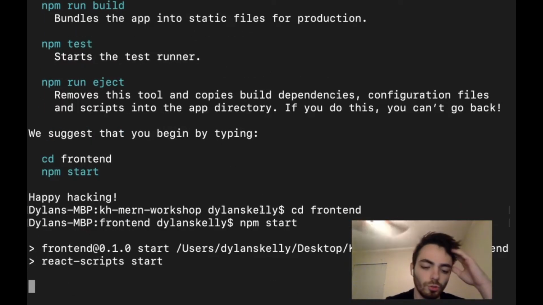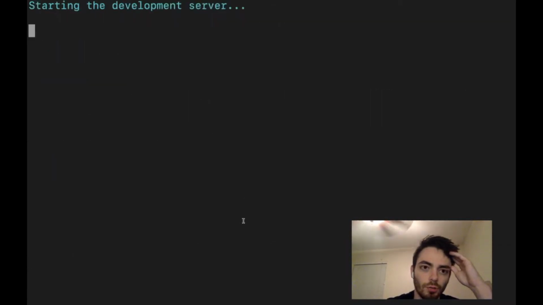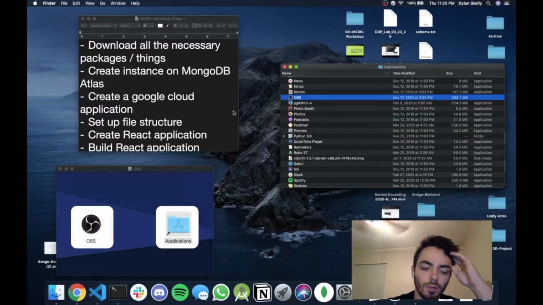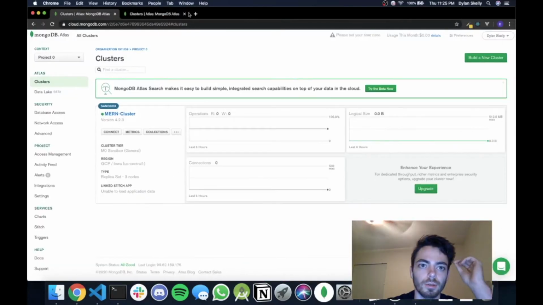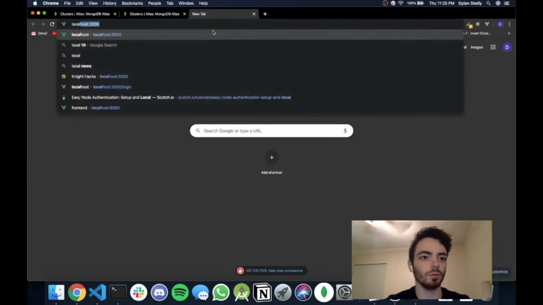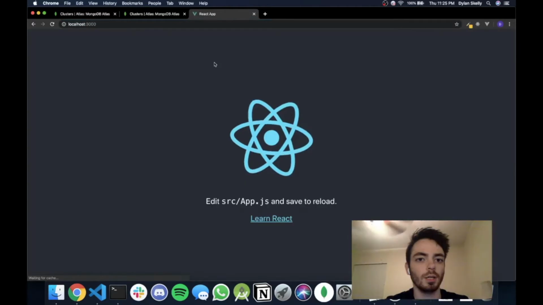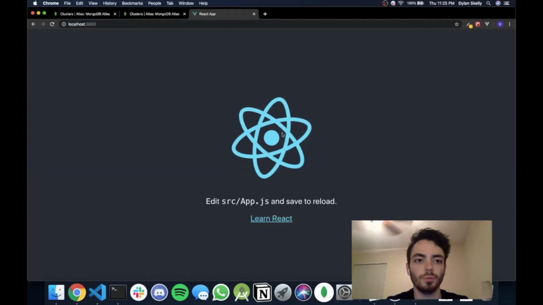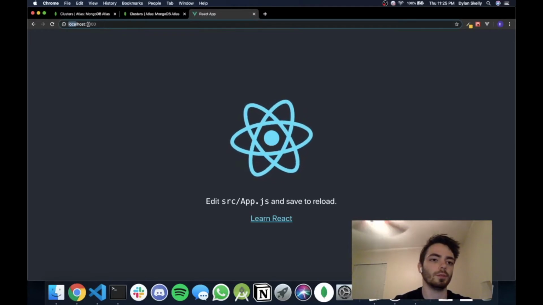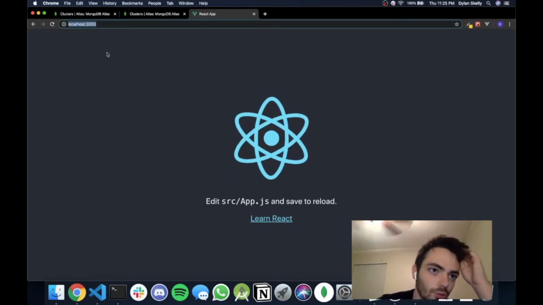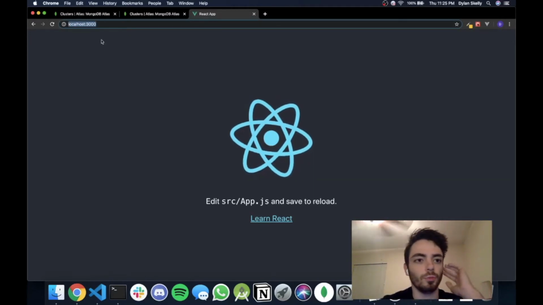And what this should do is it should start up my development server, and it will open up on localhost 3000. So boom, there it is. Localhost 3000 is basically just running on your machine. So this is where it's running on your machine.